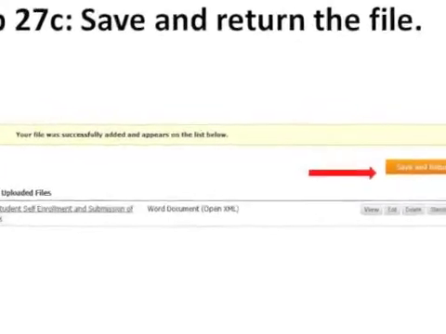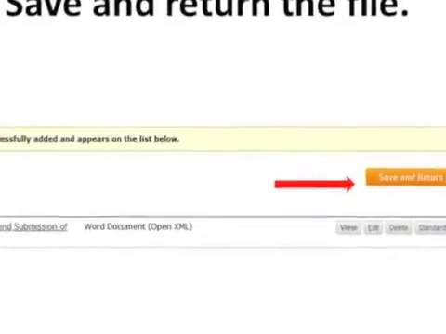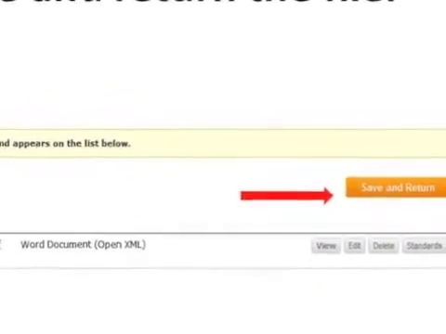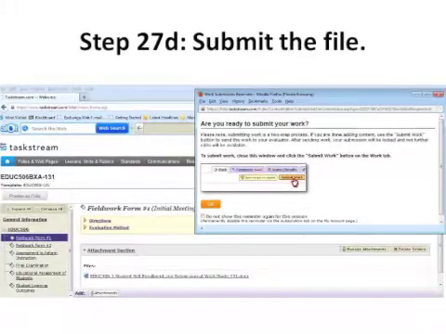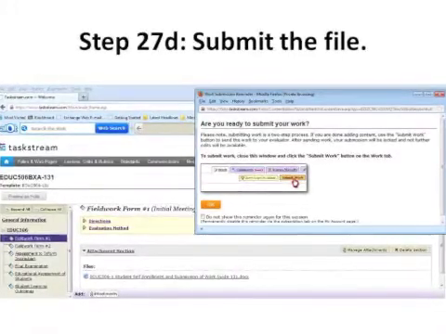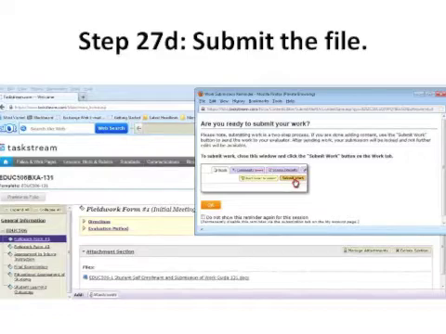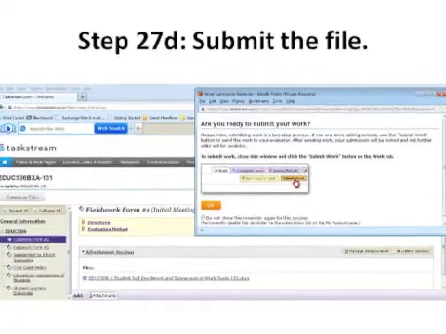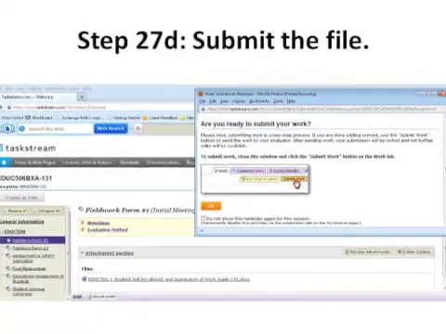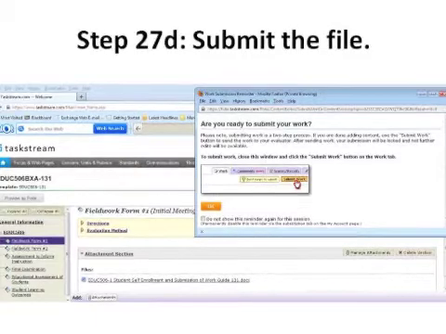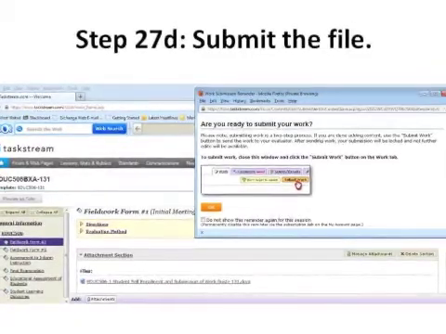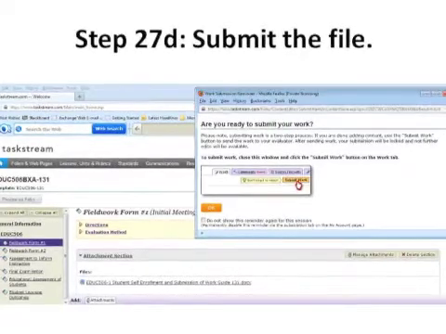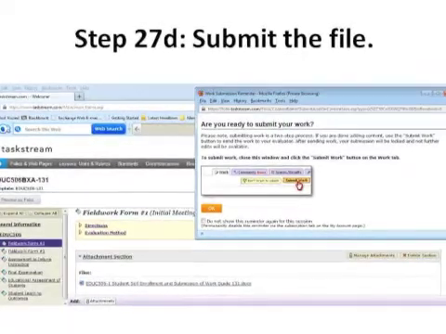To upload the file, click on the mustard-colored Save and Return button. A pop-up window appears asking whether or not you are ready to submit your work and telling you that submission of a file is a two-step process. You have the option of submitting the work later. If you are ready to submit the file, click on the OK button.